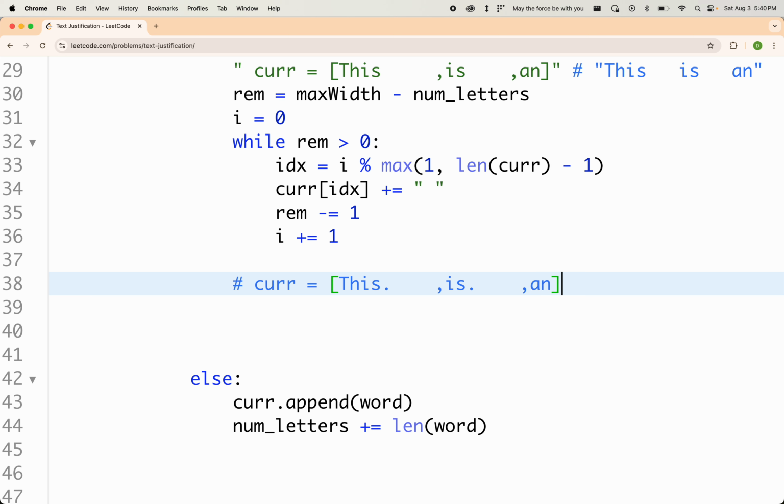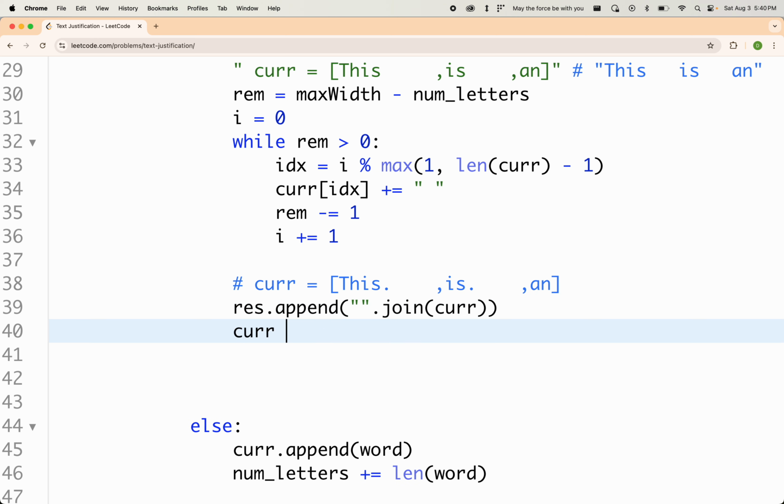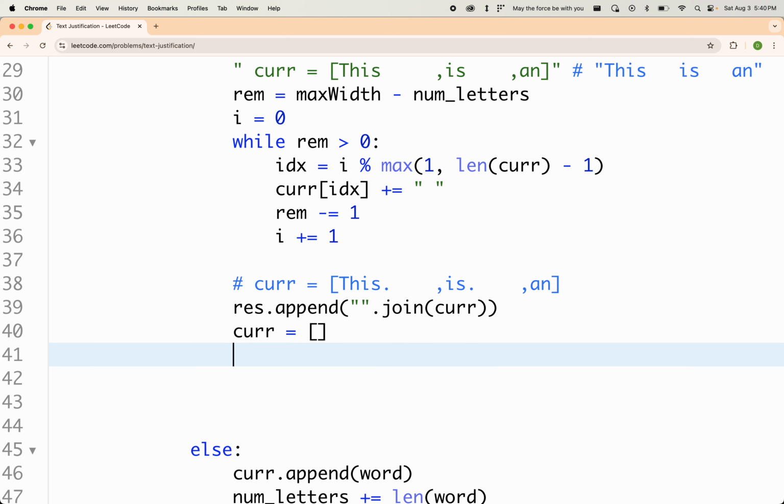And then the last value remains as is. So now the only thing left is to actually go ahead and join these, right? So we can say res.append, res is our actual answer variable, empty string.join cur. So this is our line. Now we're actually just going to go ahead and reset cur because it's going to be a new line. It's going to be like a new set of words. So we can reset cur to this.